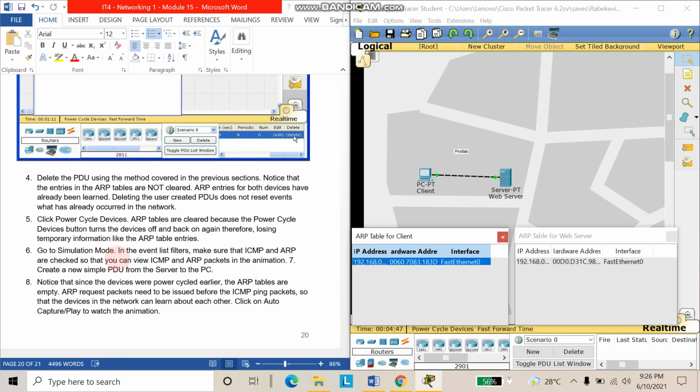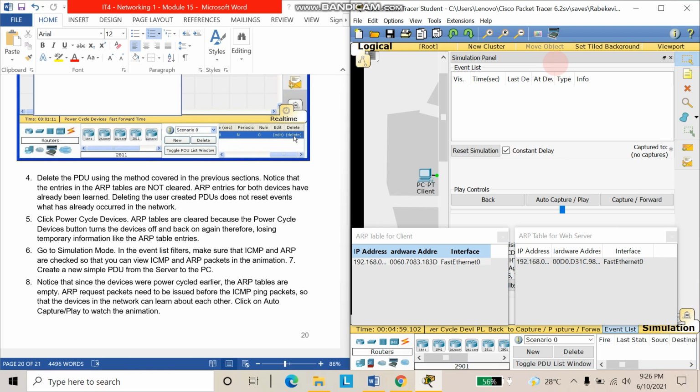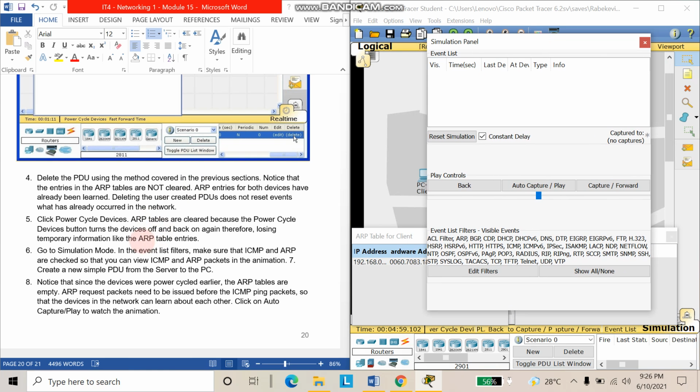Go to simulation mode. So, click na lang simulation mode. In the event list filters, make sure the ICMP and ARP are checked so that you can view ICMP and ARP packets in the animation. So, pangitaan na lang diri ang ICMP kag ARP.